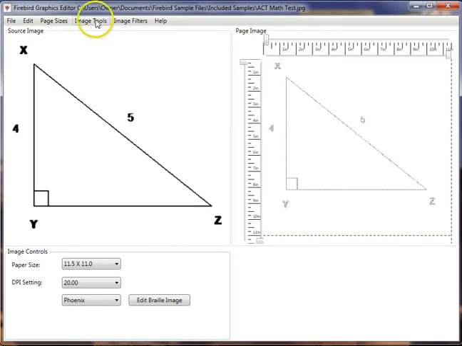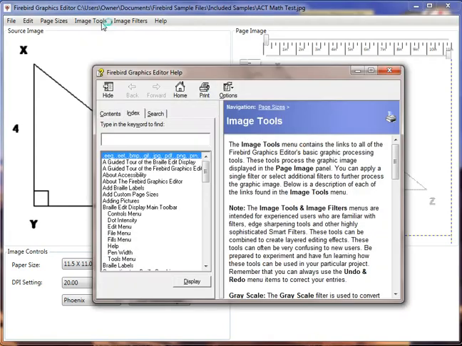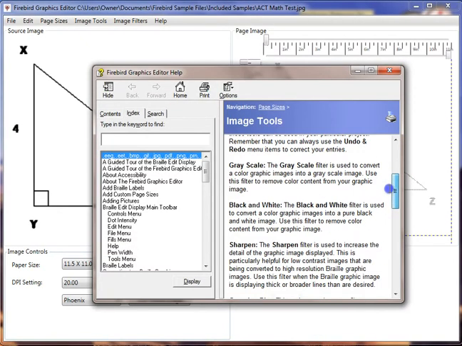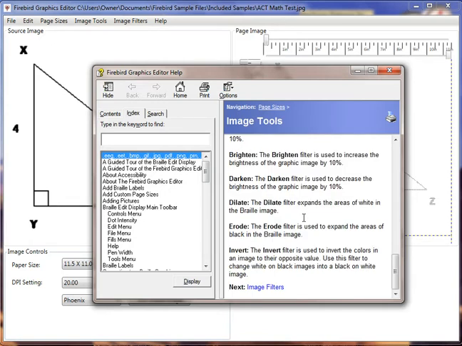Now, as we mentioned, we have a number of image tools available to us up here on the top row. And again, with the context-sensitive help, highlight the menu and press F1. You may wish to come here and take a look at what each of these varying tools will do for you in the finished product.